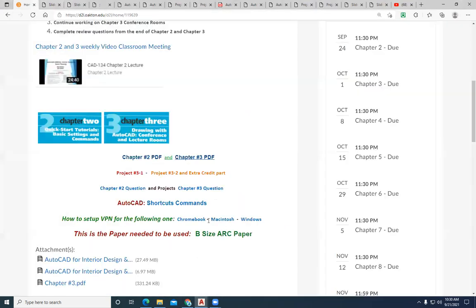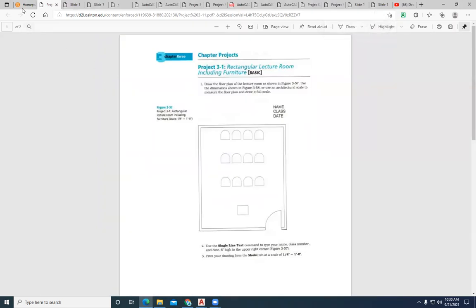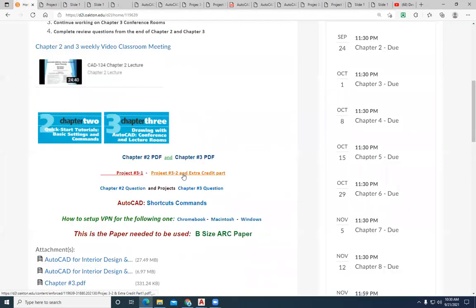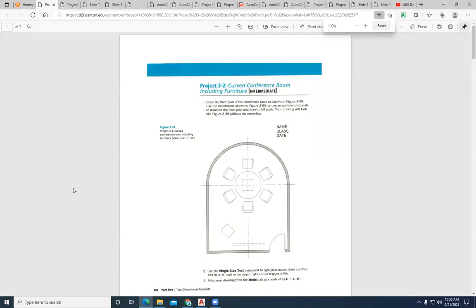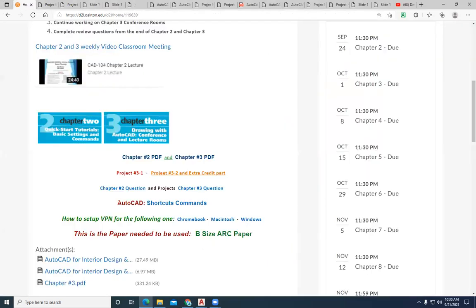Back to the main splash page. So that's the chapter two and chapter three. You should read through your chapter two and chapter three. And then here's our projects. Project 3-1. And then extra credit, project 3-2. And then put the assignments at the end of each of the chapters.